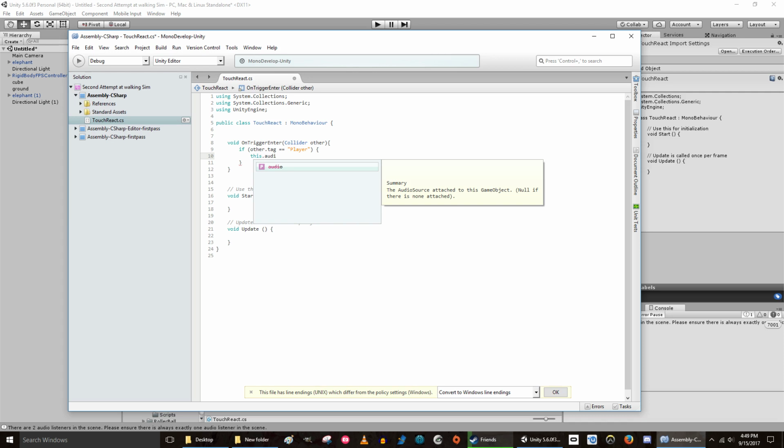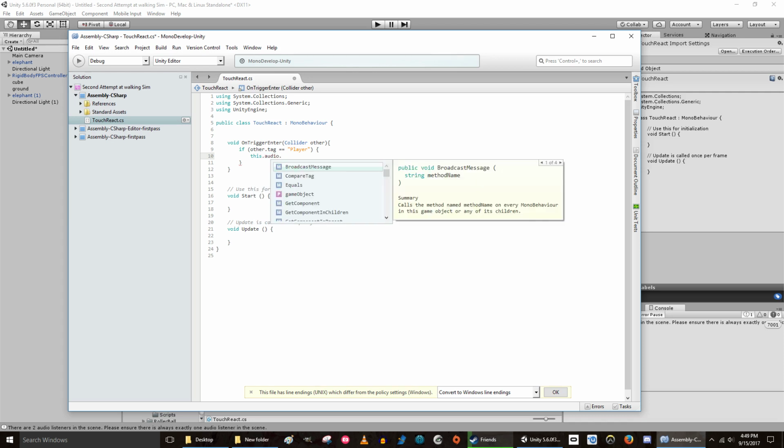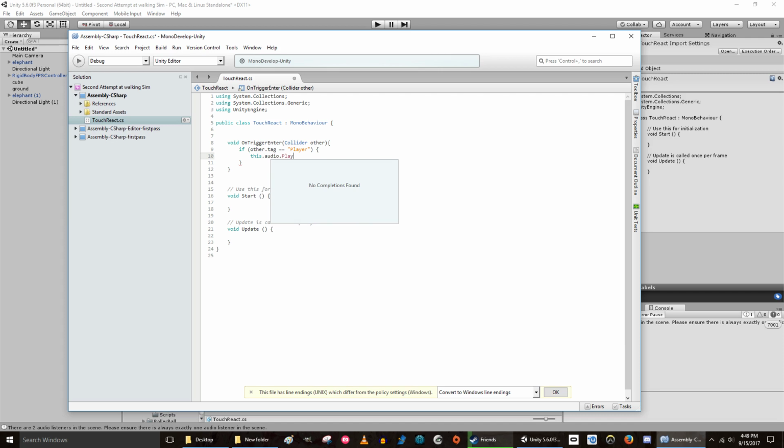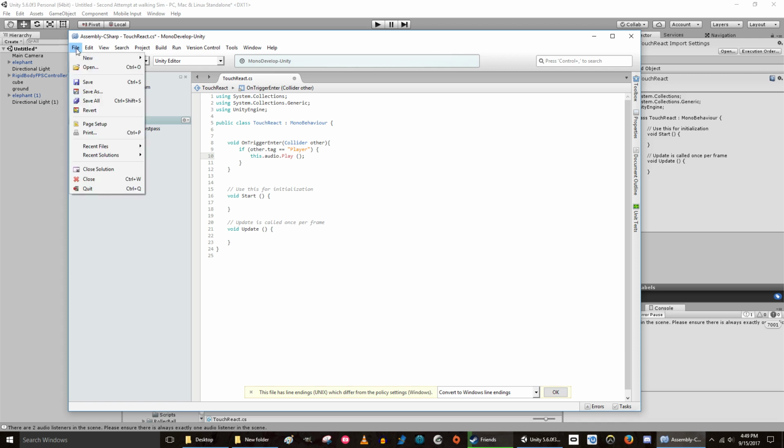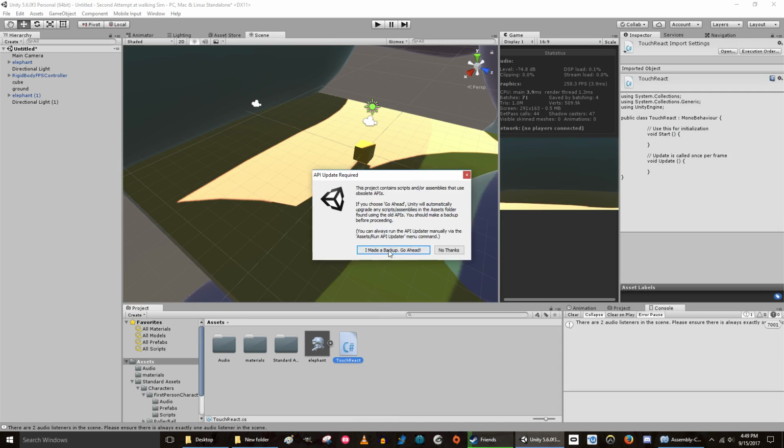Then this dot, we don't have an audio thing, do we? The audio source. audio.Play, and that's a function. This audio play. Okay, I think that'll work, but I'm not positive. Let's find out what happens. Okay, so I'm going to save this. Save all, why not? And yeah, I made a backup.